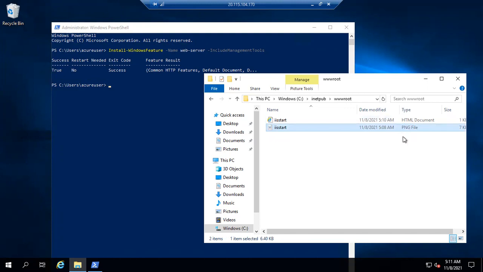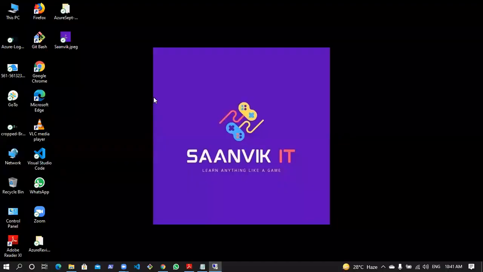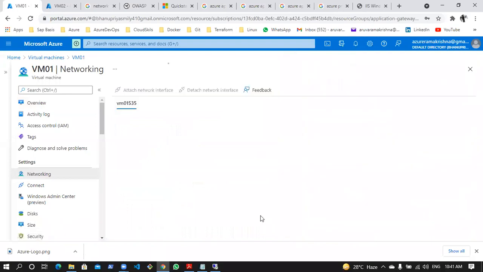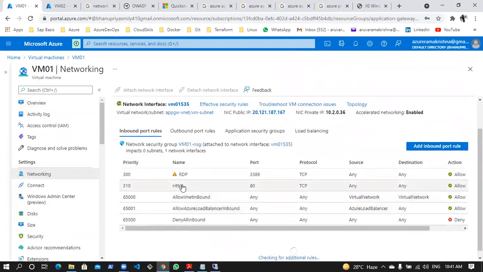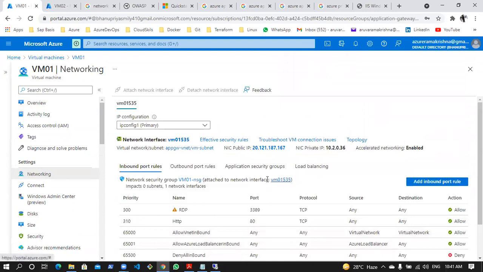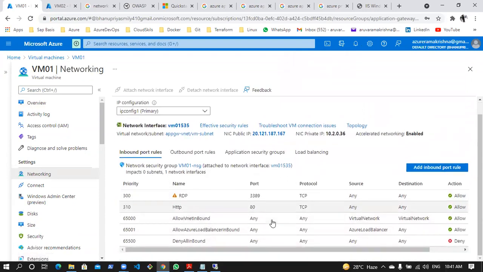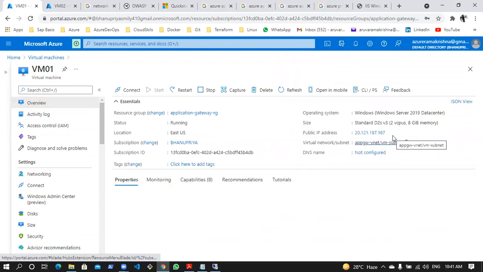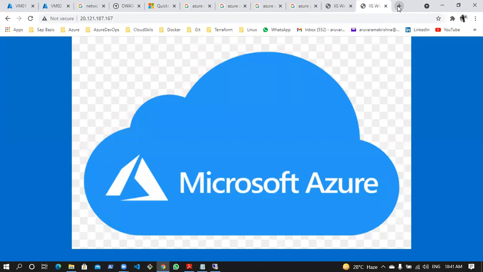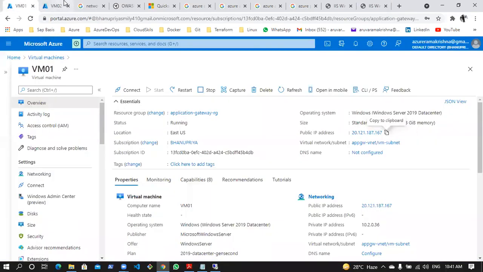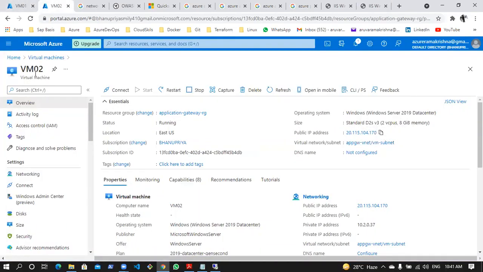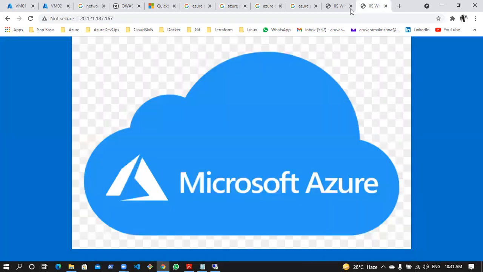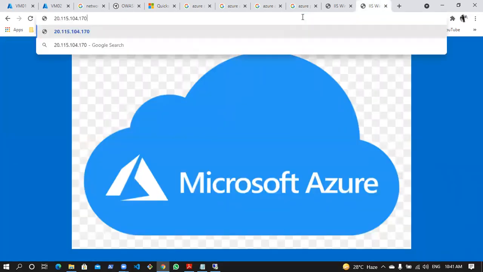All right. Now to see my VM2 web server also, let me see whether port 80 is already there. Yeah, it is already there because both are using the same network security group. Nice. Now I'll go here. I'll copy it. Sorry, I copied the VM1 IP. Now I need to copy the VM2 IP. It is 170.